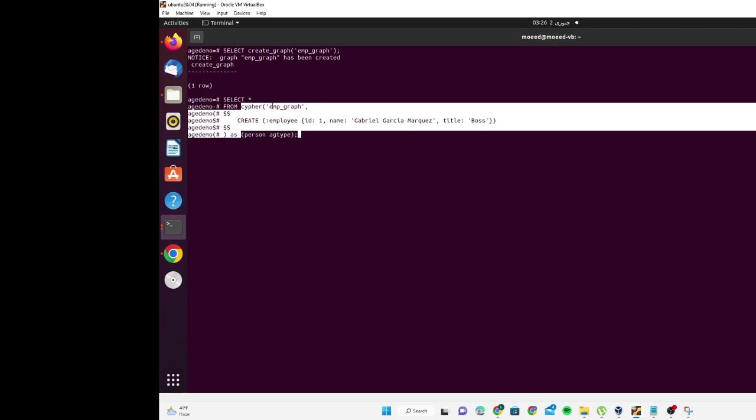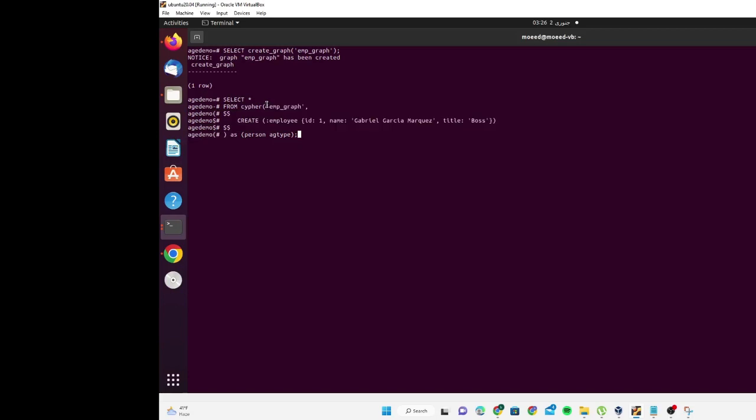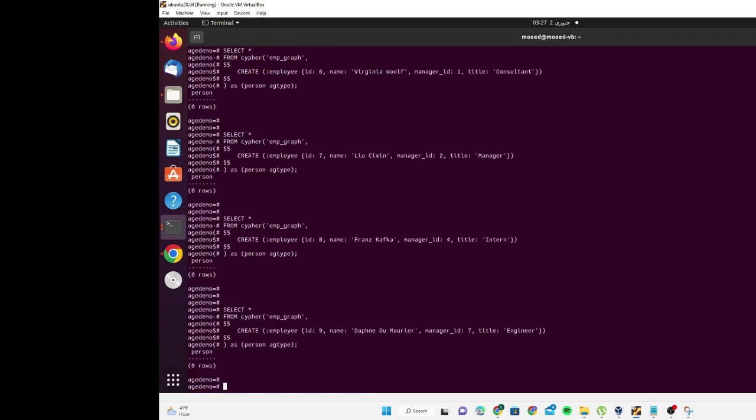So we have the cypher function. Inside it, we want to create a new vertex in the EMP graph that we just made, and using the create function, we are creating a node called employee, and these are the different attributes that we're giving that node. The ID of one, name of Gabriel Garcia Marquez, and the title is boss. And basically, I'm trying to model the exact same relationship as in the other traditional database, right? So I press enter, and it's created. I'm quickly going to add all of the other employees that I already have stored beforehand, and there you go. Now, let's try and view these vertices, right?